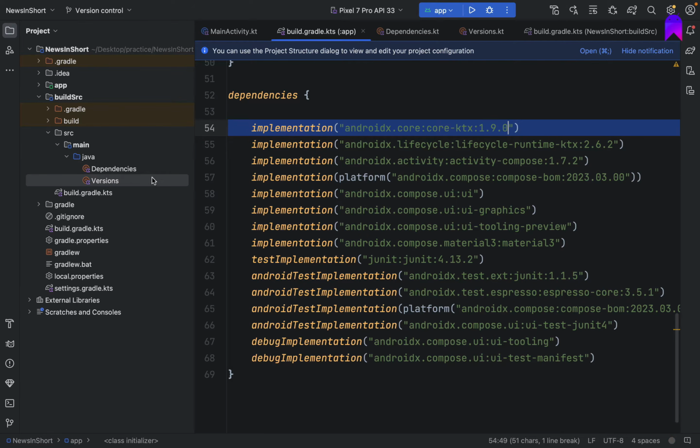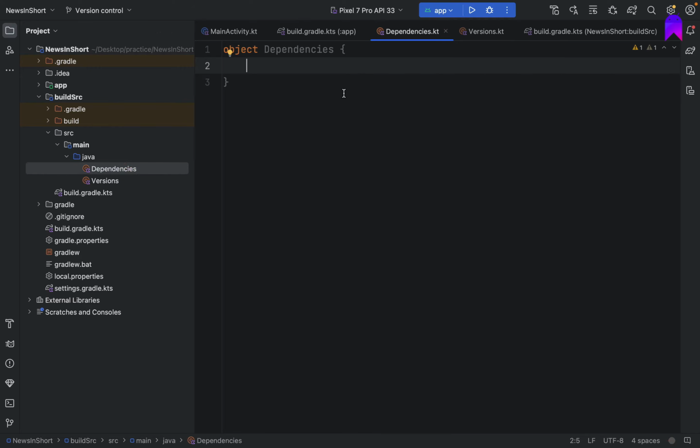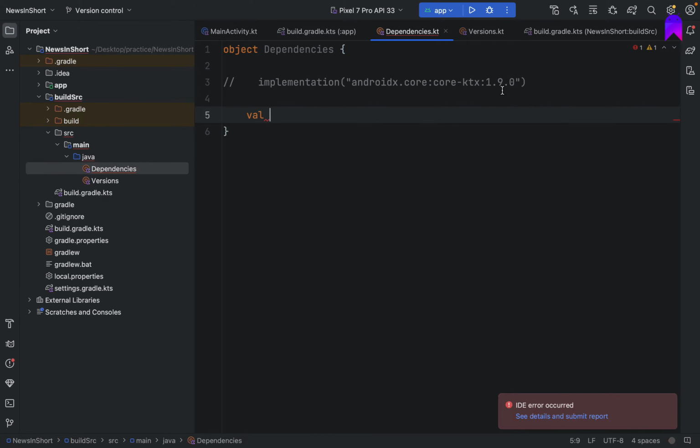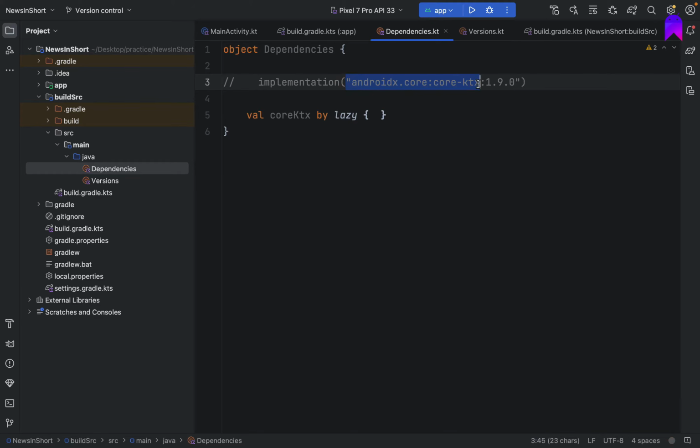So let's say we need to define this inside our build src module. Let's take this dependency, come here, paste it, comment this. Now you can define a name for this dependency. So let's say core ktx by lazy. We are going to use lazy initialization, and we can define the dependency part of it. We just need to take what we have before this colon.